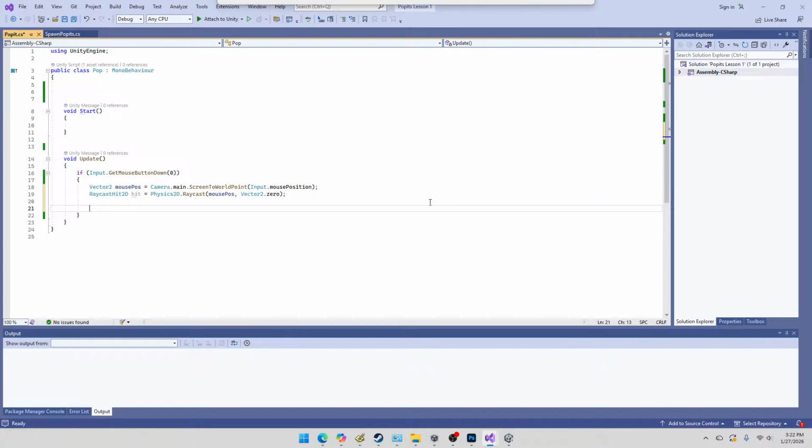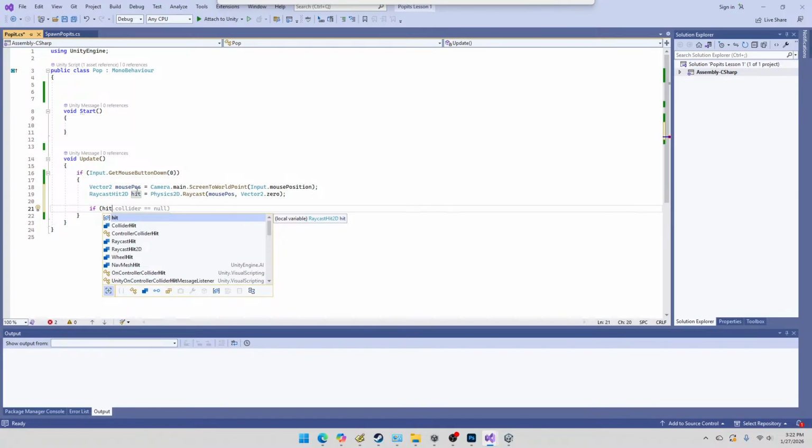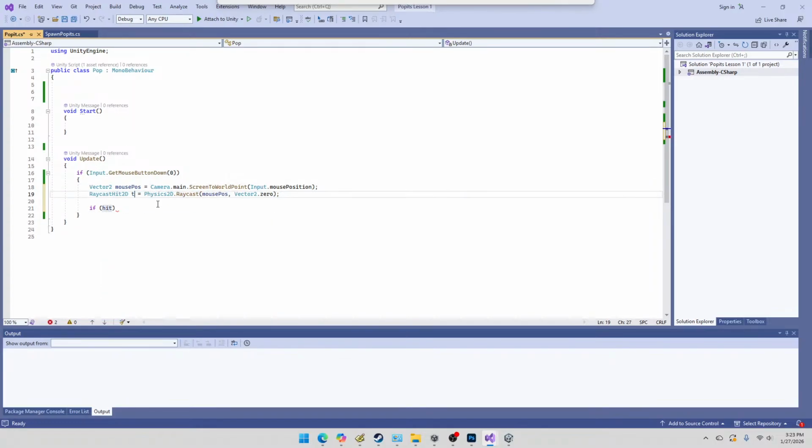Okay, and so let's do a little test here so you can see how it works. If hit, because that's what we called our RaycastHit2D, right? We can call this whatever we want. We can call this tacos. It doesn't matter. We're just making a thing that is an object. It's called RaycastHit2D, it's a class actually. We're making a thing that is a RaycastHit2D and we're calling it hit. It'd be like saying I have a dog named Larry. Well, RaycastHit2D is the type of thing that it is, and we're just giving it a random name. We're calling it hit.